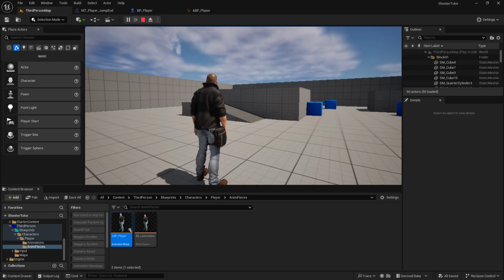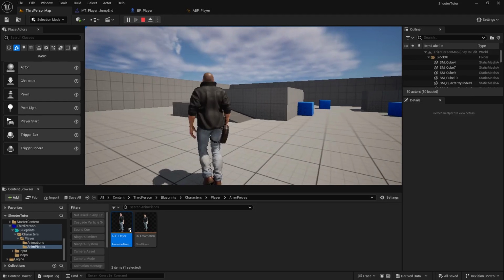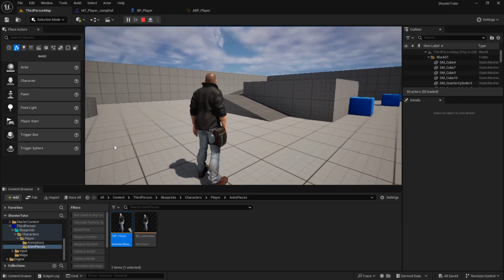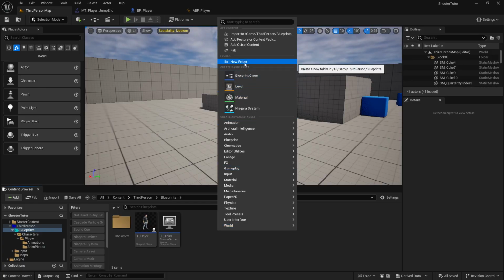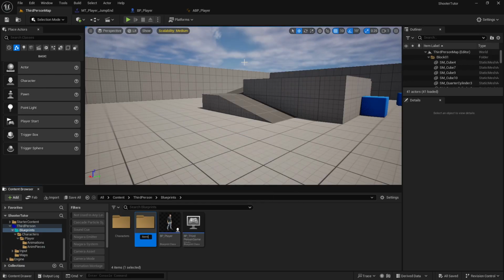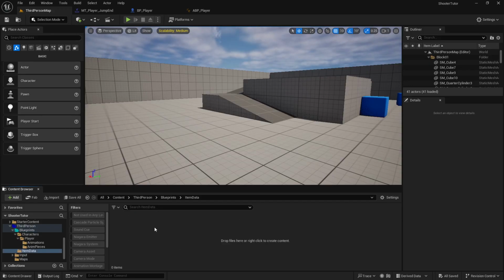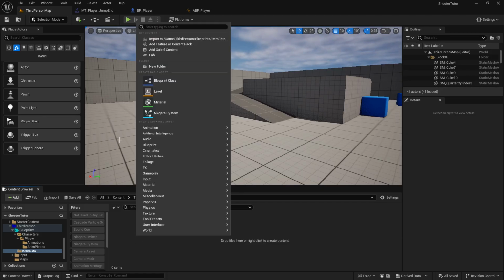Hello again. Alright, now that our Duckman is basically finished, let's work on getting a weapon into his hands. So we're going to go into the blueprints folder. We're going to need a new folder, and this will be what holds our item data. Now we're going to have other items, so in case you want to add like a health tonic and maybe a grenade later on, we'll just make everything in here.